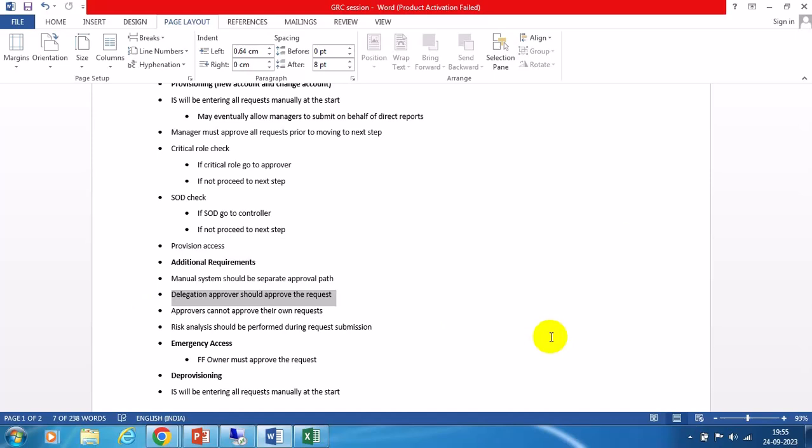So we will always request approvers to delegate in case they are traveling or on business trips. Otherwise, they need to submit an incident. Based on the incident, as an admin, we will perform the delegation.